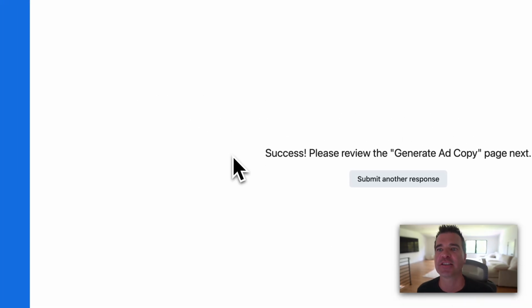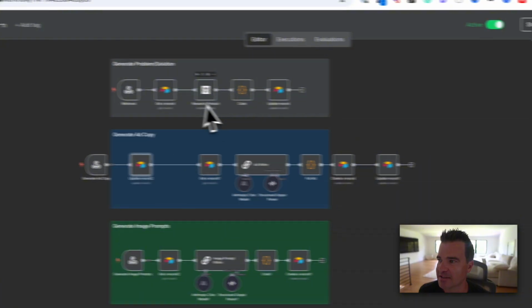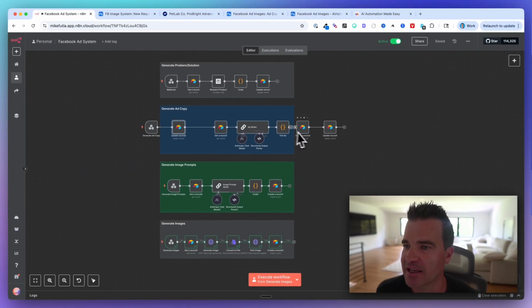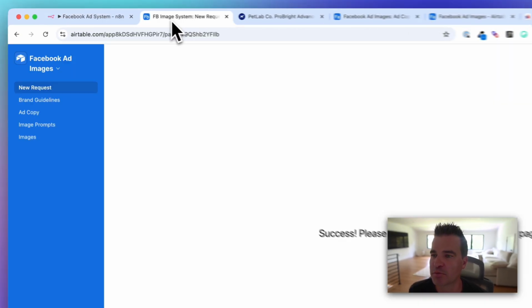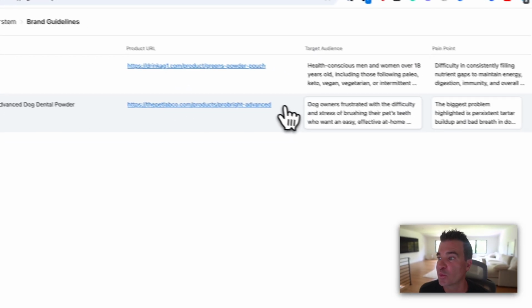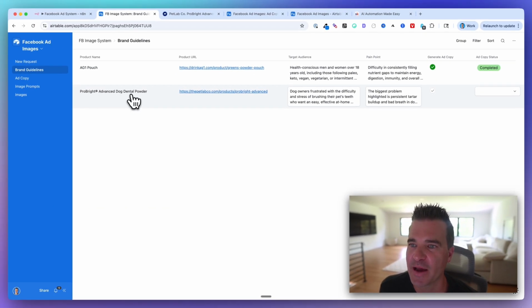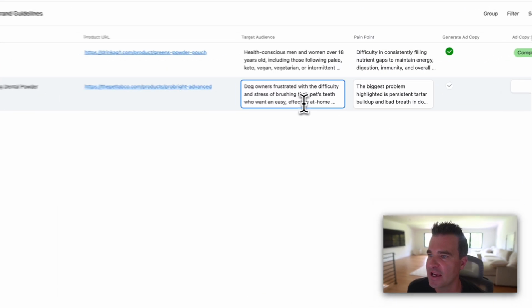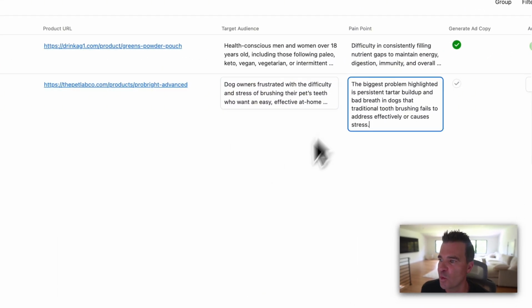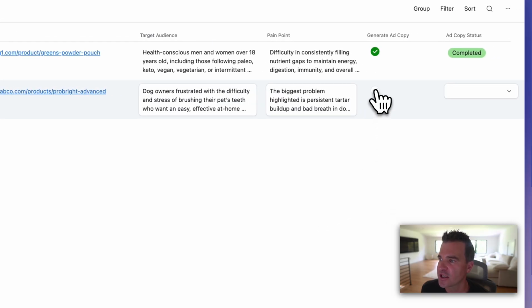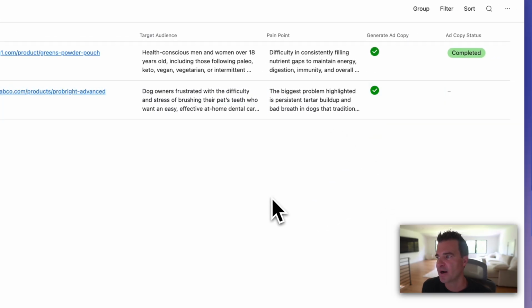Now that's going to send this off inside of n8n. So my workflow is actually active right now, so we can't see it updating in real time. But what's going on is we're going to send that to Perplexity to do some brand research, and you can see it just finished up already. So now we've got our dental powder down here. We've got the target audience, and we've got the pain point. Now, again, you can come in here if you want and edit these fields. But what I want to do is just click on this generate ad copy button next.